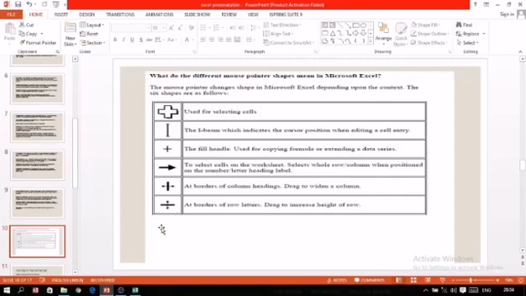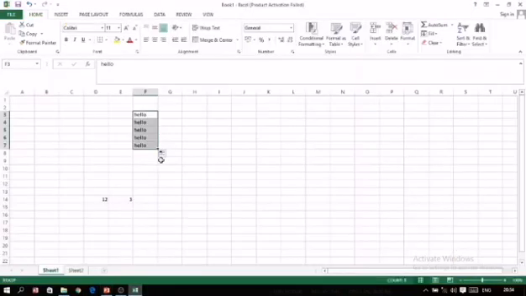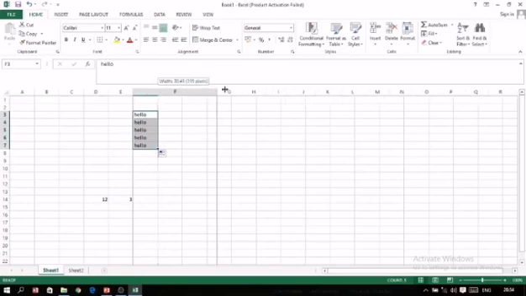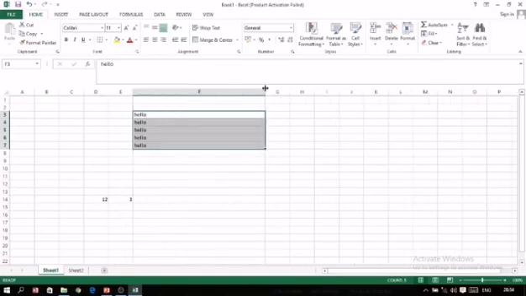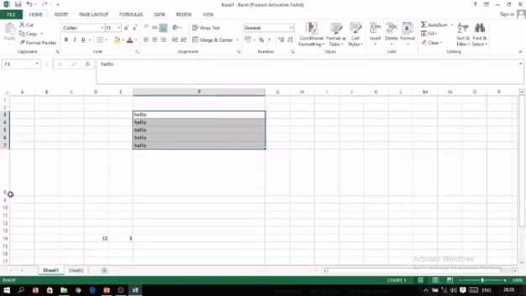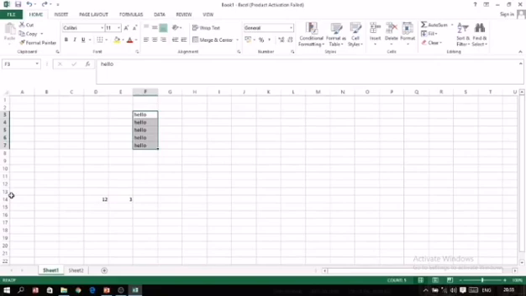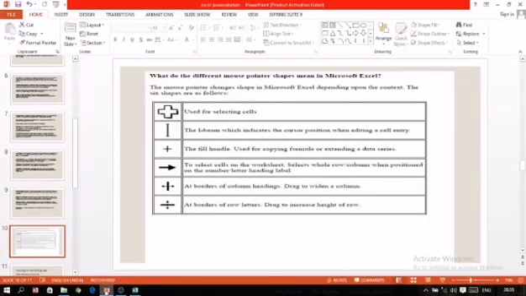The next is at the borders of the column headings, drag to widen a column. In the same way, if you want to increase or decrease a column width, just bring the cursor towards the right side boundary of the particular column, hold down the mouse left button and drag outside or inside for increasing or decreasing the size of the column. In the same way, if you want to change the height of a particular row, you can do it simply by dragging it.